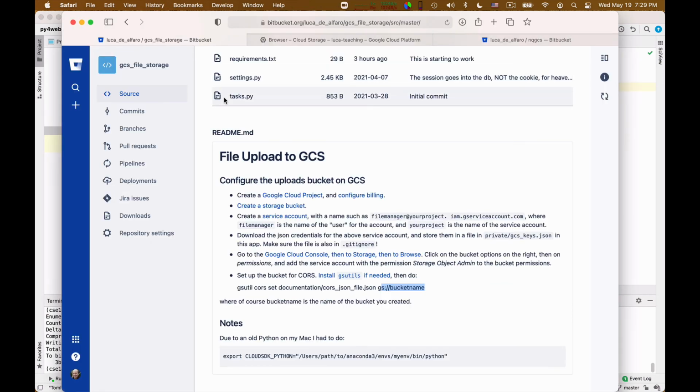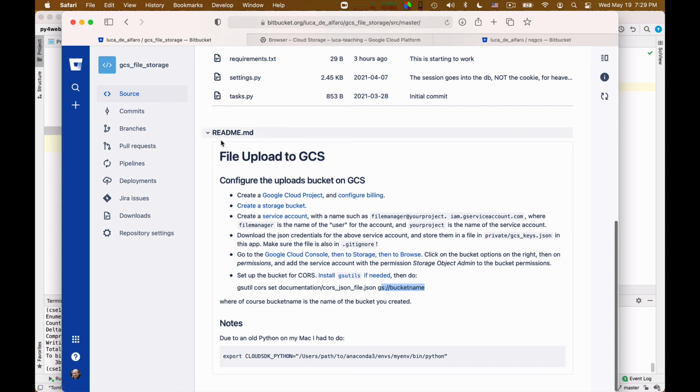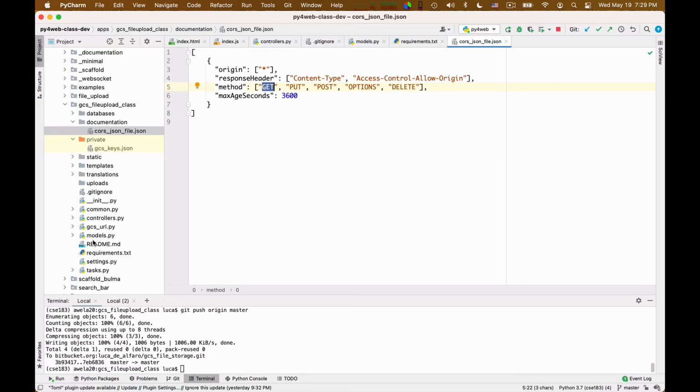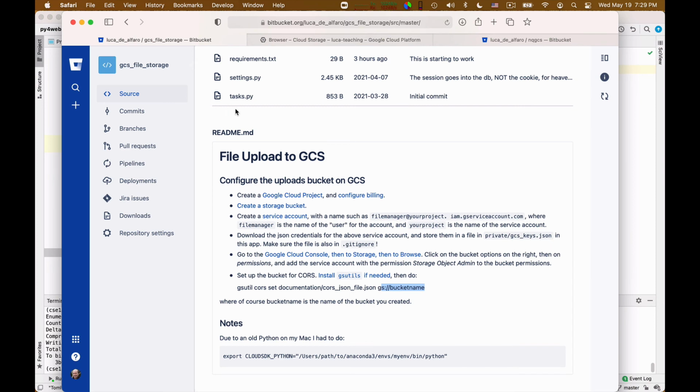If we go back to the instructions, we have followed this README file, but the other thing we need to do is to look at requirements.txt. Okay, these are requirements that we need to install. One of them is PyCrypto. This is a Python cryptography module. We will use it to produce signed URLs. And the other one is NQGCS. NQGCS is a package I wrote, actually. I'm a bit of a rebel, so I can show you in a moment what it is.